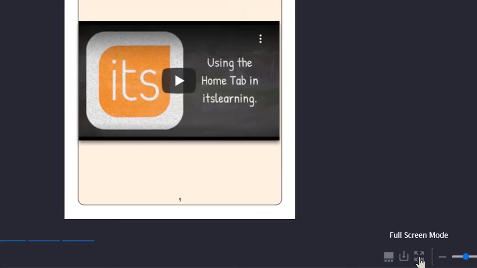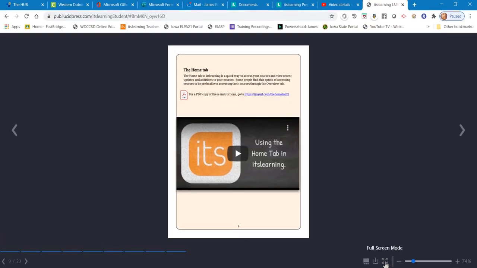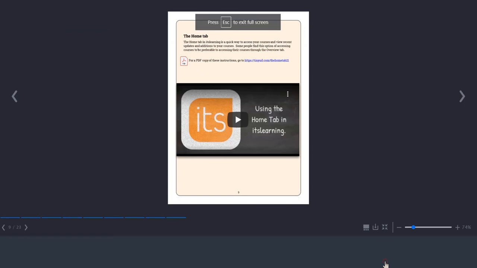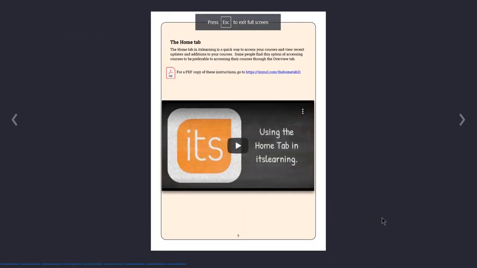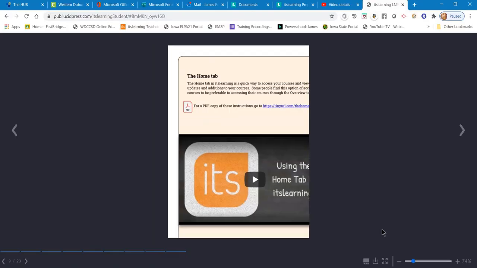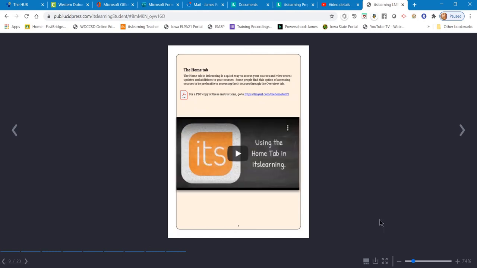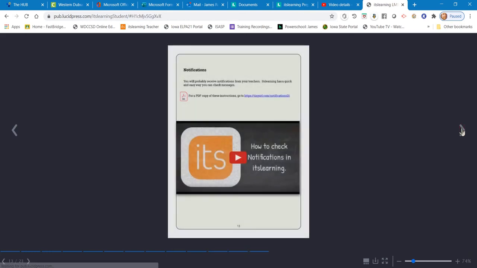And there's also a full screen mode that if you click the full screen mode, it will enlarge the screen and take away a lot of the other information that's on the screen. To get away from this page, just click the escape key on your keyboard, and you'll be able to move back again.